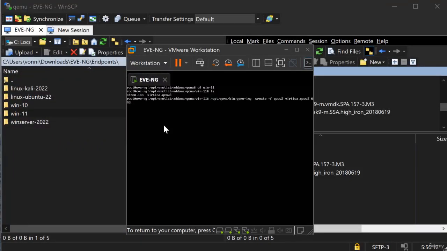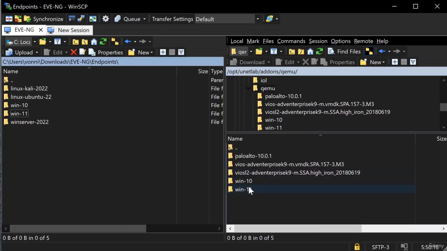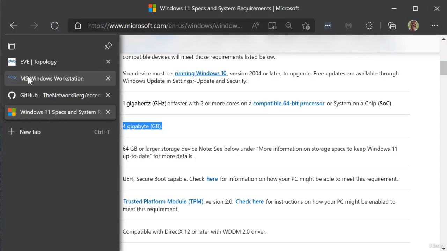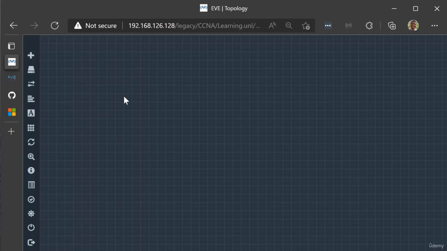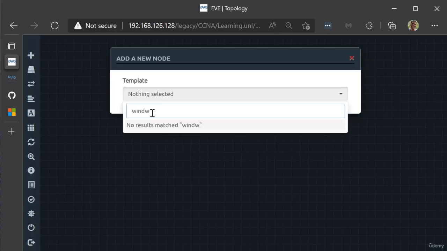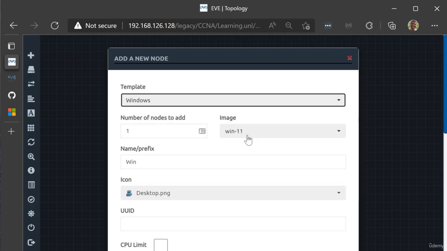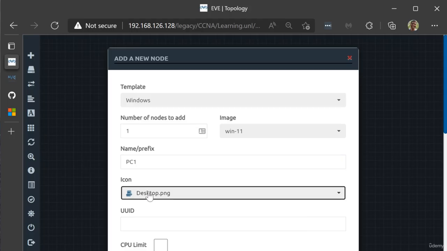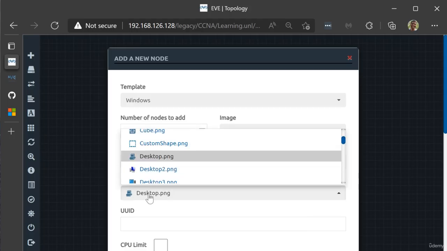So once you do this, and you end up building the virtual hard drive, which takes really fast, you'll end up with a folder structure that looks like this. Then the next step is to launch into EVE-NG. That is the GUI. And you could say right click, add a new object, node, Windows. And now you can select Windows 11. So we're just going to add one Windows 11 box. We'll call it PC1.